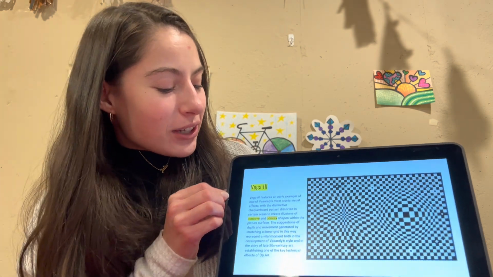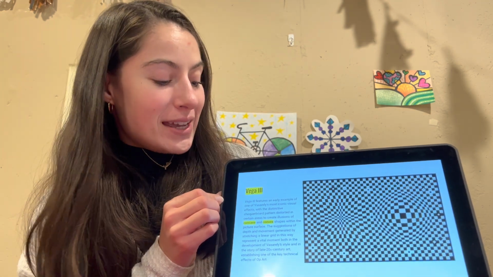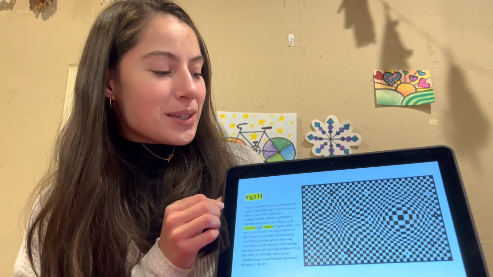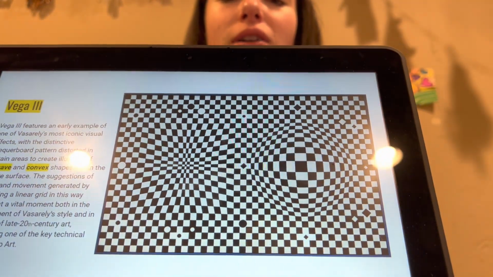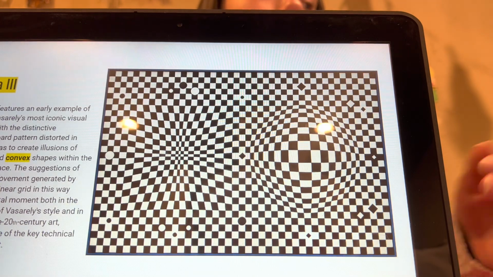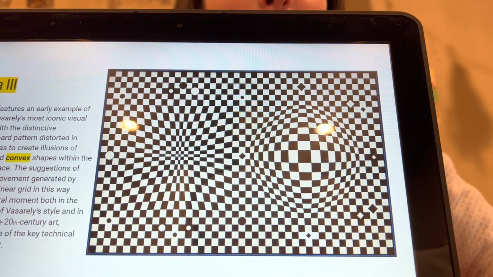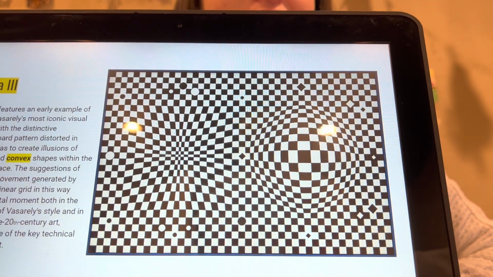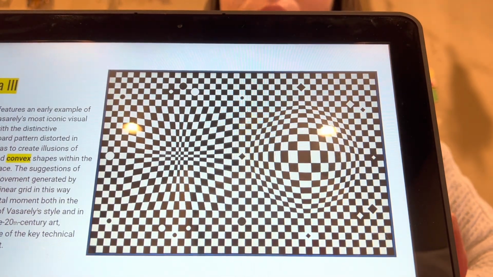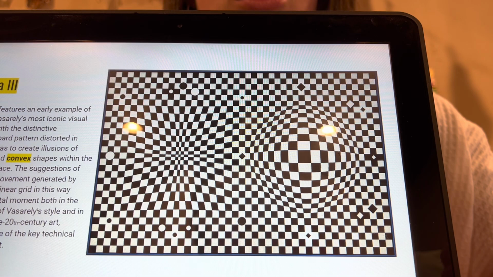So artists, let's look at this artwork. It's called Vega 3. It's by Vasarely. This is a really cool op art because some parts look like they're popping out at you while others look like they're curving inward. So we can use the two words concave and convex. That first word, concave, has the word cave in it.